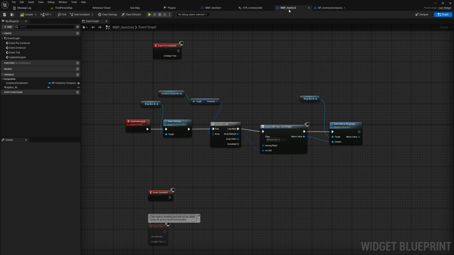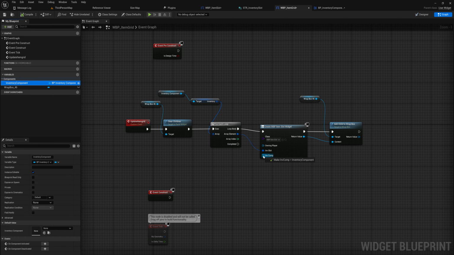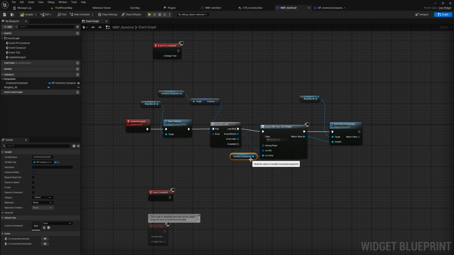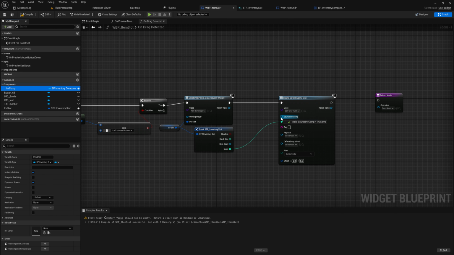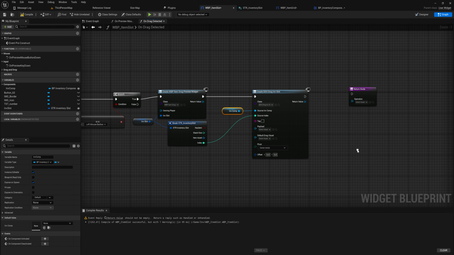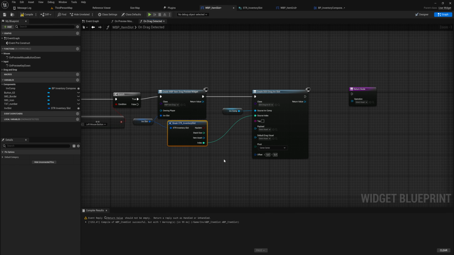Then coming over into our item grid, where the item slots get spawned in, we can refresh this node here, and that will now have inventory components as a new pin. Our item grid itself already had a reference to the inventory component, so we can very simply just pull that through, and now whatever this is getting set to, all of these slots also now have a direct reference to that same inventory component, which is very, very nice. And with that, we can simply hook that up into here, and now our drag and drop operation will be able to access that information as well.